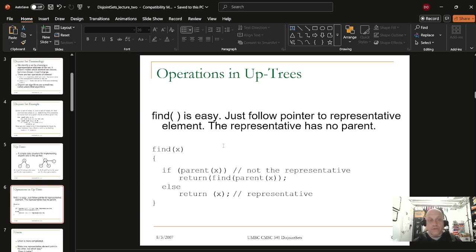Operations in an uptree: the find is easy. You can follow the pointer to the representative element. Here, the representative has no parent. For a find of x, if the parent of x is not the representative, you would return a find on the parent of x. Otherwise, we return x as the representative.